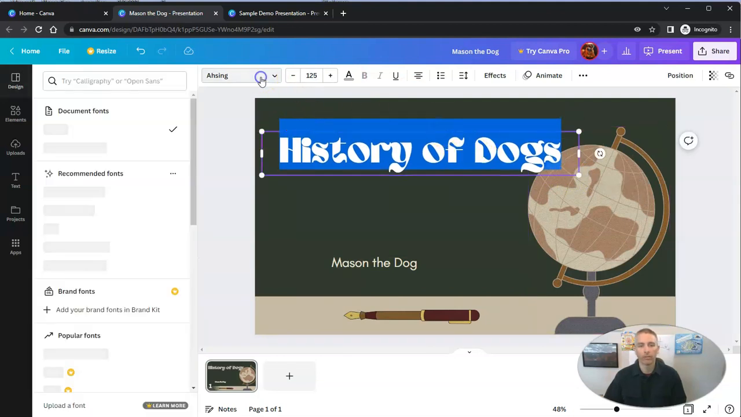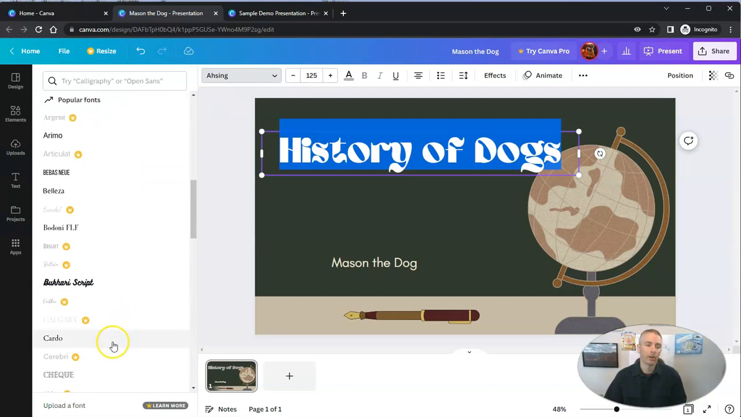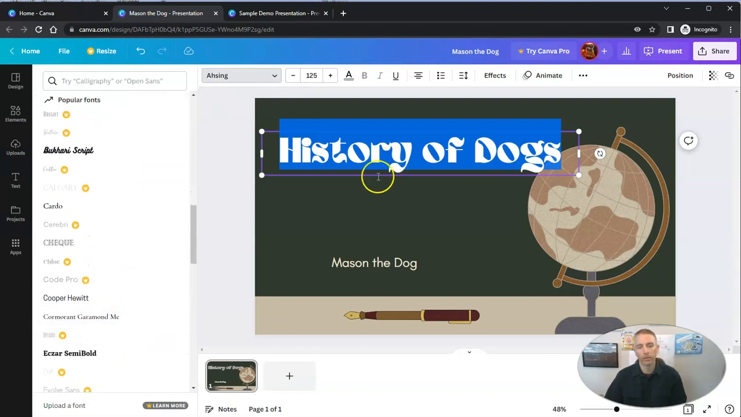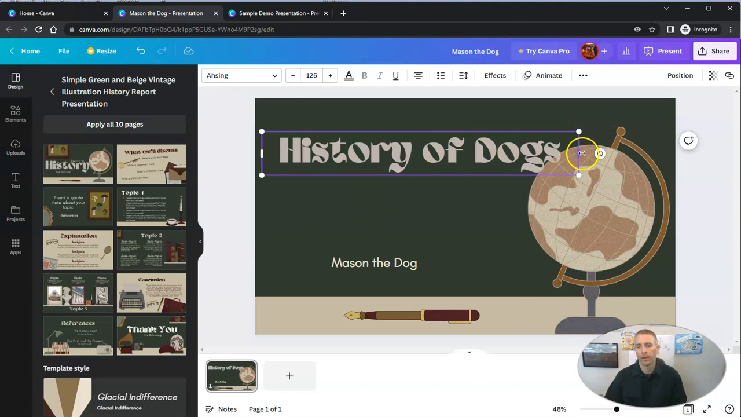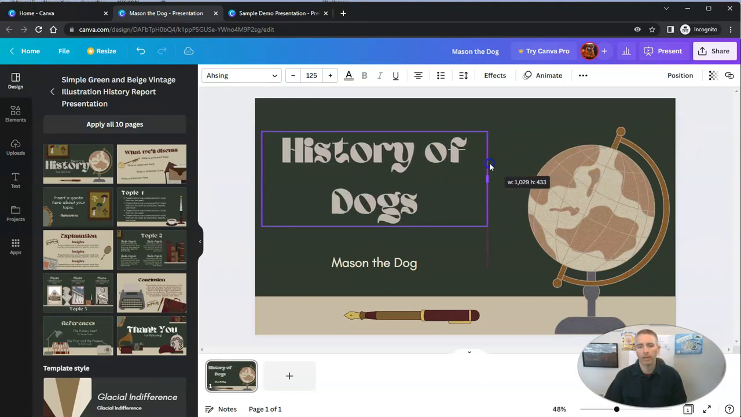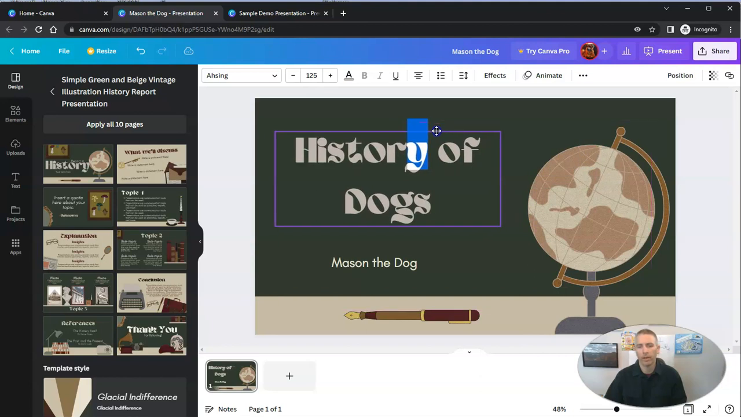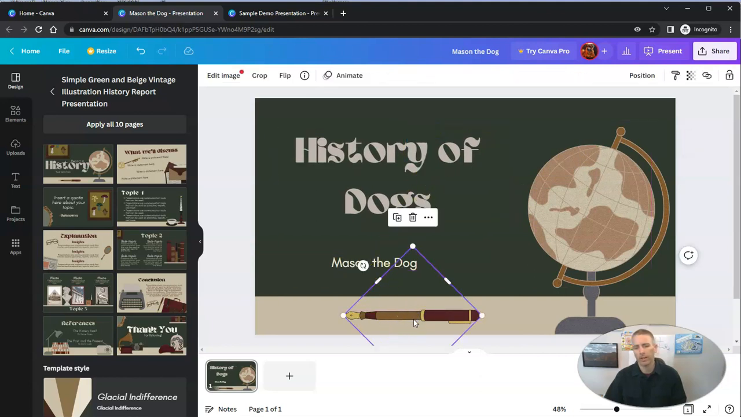Now, if we want to change out the font style, go to that drop-down menu up at the top, and you can see the various fonts that are available to you. And I'm going to make it back to History of Dogs written that way. And this can be written by Mason the dog. I'm going to take out that fountain pen.